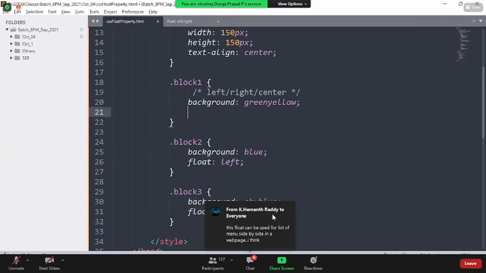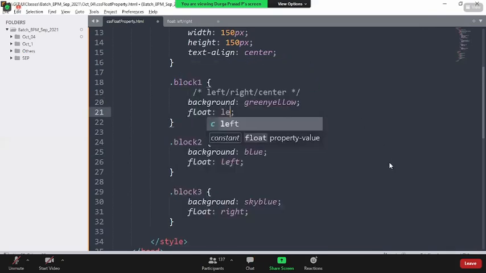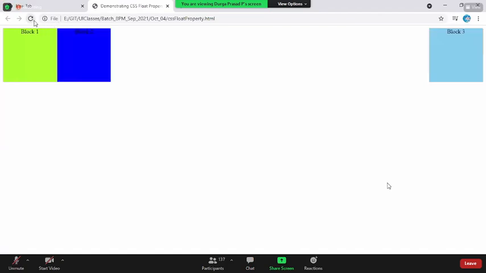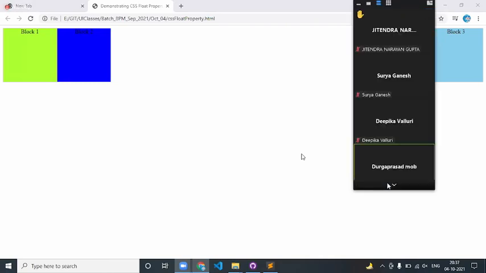Okay, let's have a look. When I say float left, now if you come back here and reload the page, what is happening? Why are all three in the same line? Because all three blocks are changing their float properties. They are continuous DOM elements. All three have changed their floating direction to either left or right.